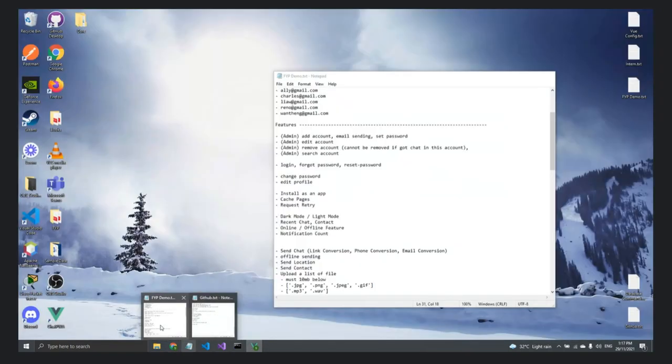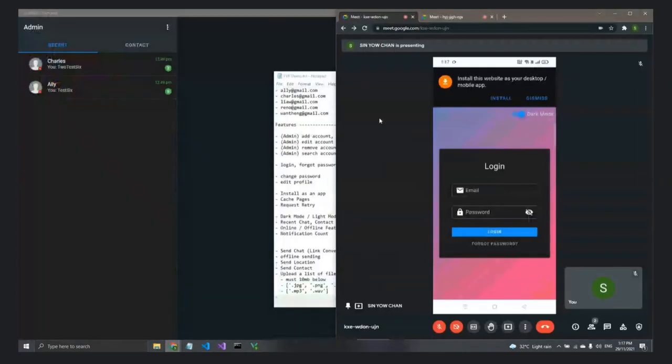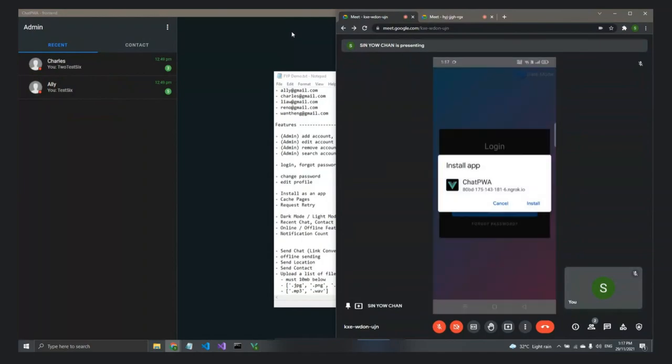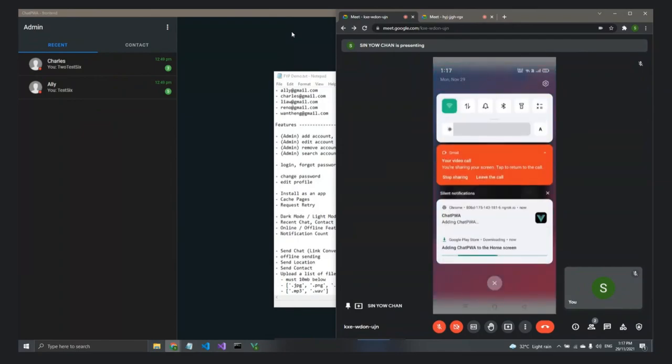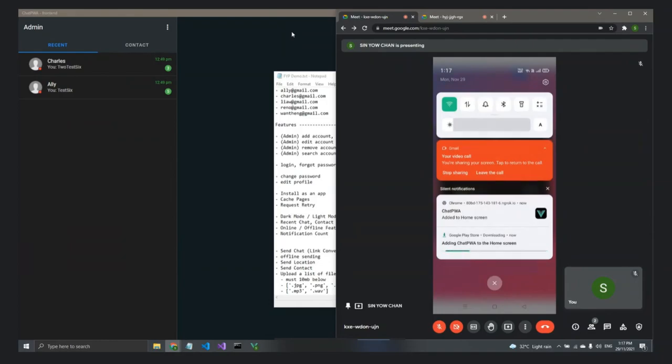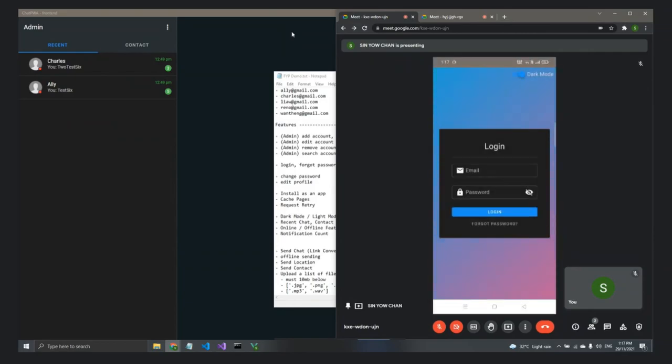Okay. And then next is I also want to show you on mobile, how mobile installs the app. So let's say I click on install in here. Install. So I just click on install. Okay, so once you install, you pull down this thing and then it will say it's adding the chat. Yeah, it says added to home screen, you just click on this. Then it will navigate you to the app already. Yeah, so this is the app.